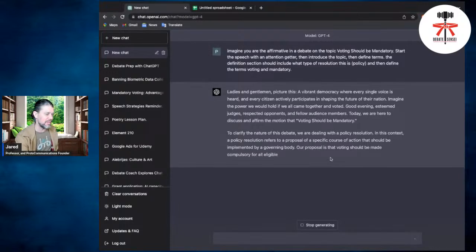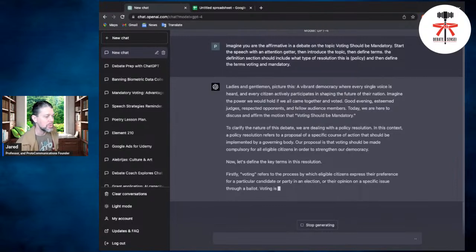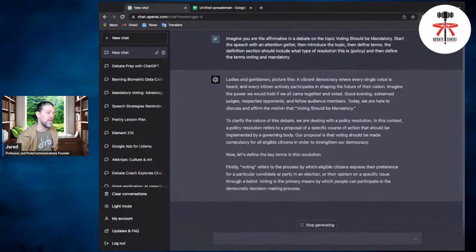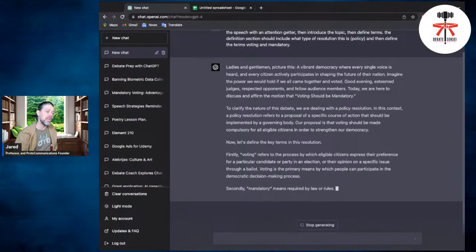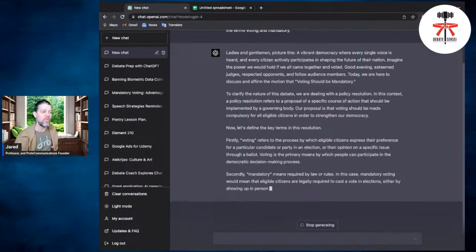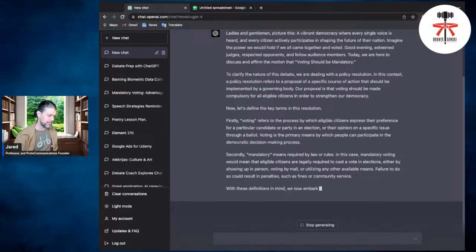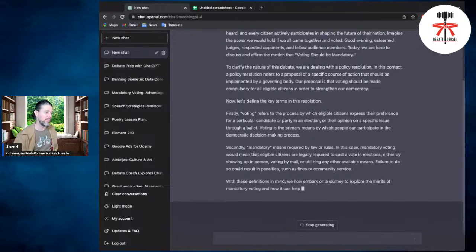Today we are here to discuss the notion that voting should be mandatory. Perfect. To clarify the nature of this debate, we're going to be dealing with a policy resolution. In this context, a policy resolution refers to a proposal of a specific course of action that should be implemented by a governing body. Okay, a little bit superfluous, a little bit more than you need. You're kind of wasting time. Our proposal is that voting should be made compulsory for all eligible citizens in order to strengthen our democracy. Not yet. Let's define some key terms. So I would cut back on that, right?